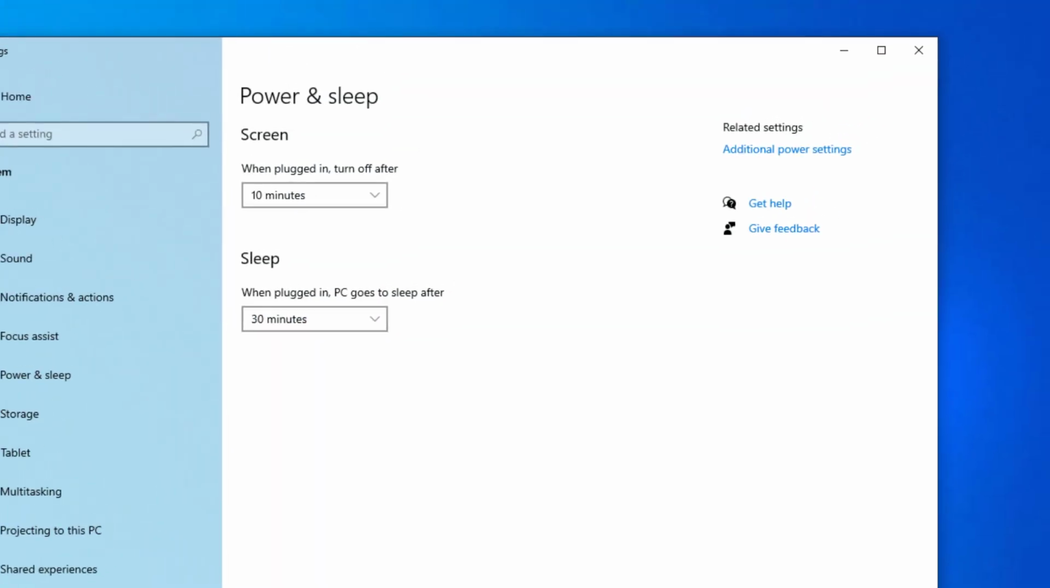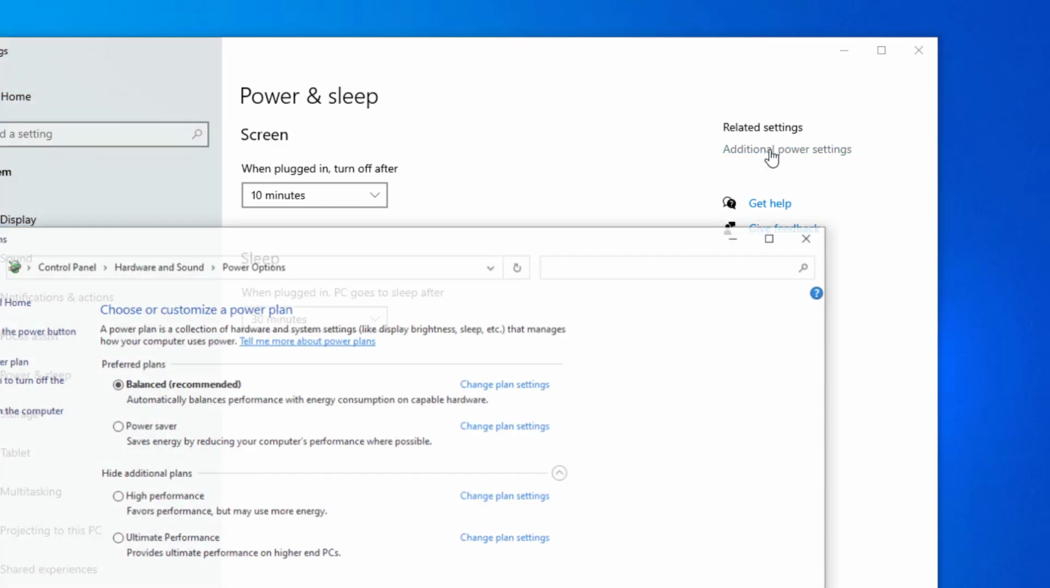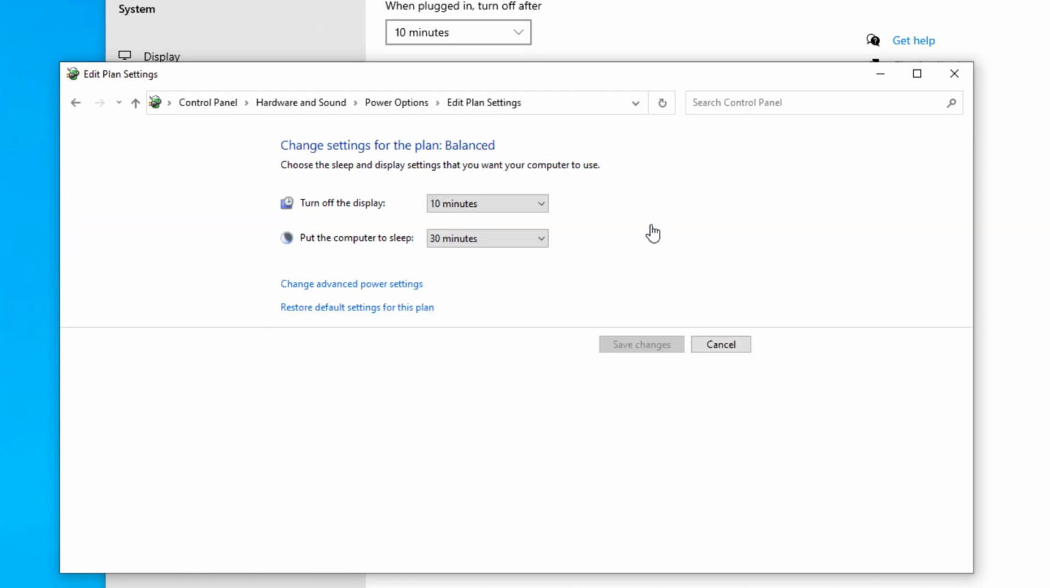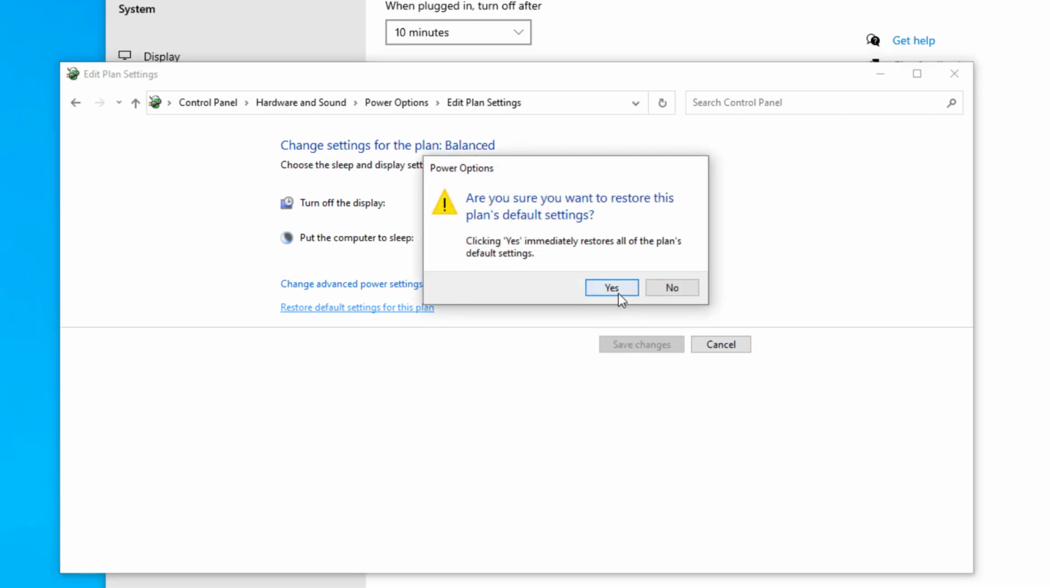Click on Additional Power setting. Click on Change Plan setting. Click on Restore Default setting for this plan. Hope your problem should be fixed.